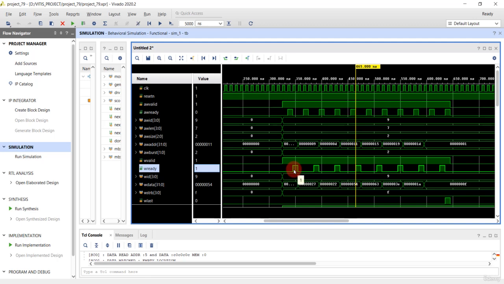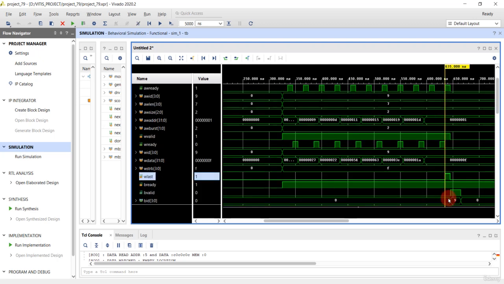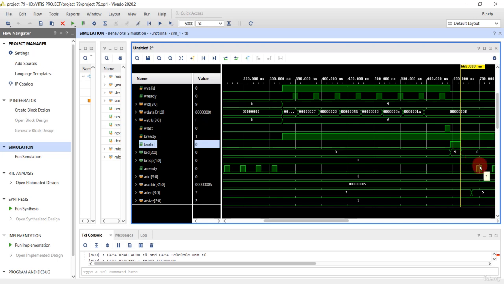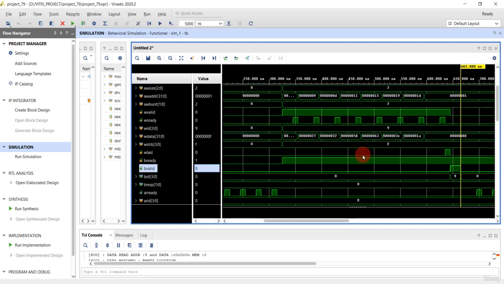So we have W ready high for 1, 2, 3, 4, 5, 6, 7, and 8, right? As soon as we have W ready high 8 times, we specify W last. This marks the end of a transfer, and then we just need to wait for the response of the transfer, and then we could start a new transaction. This is the typical behavior that you can easily get by writing a simple test bench.